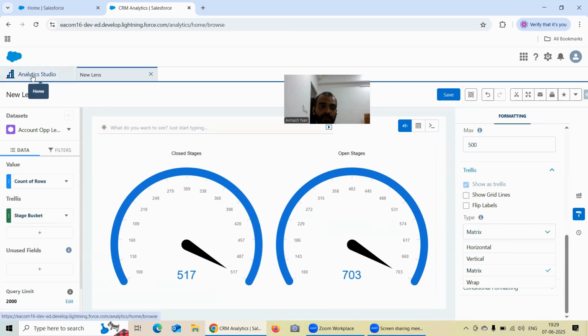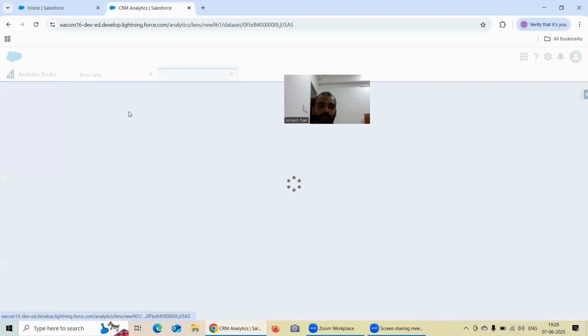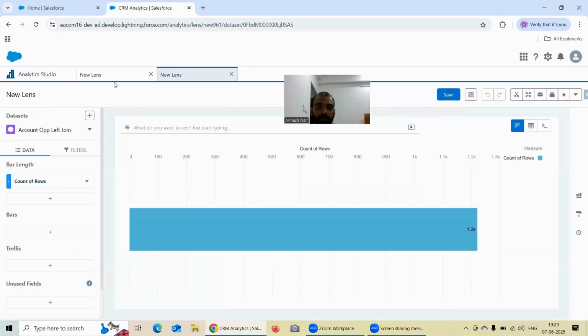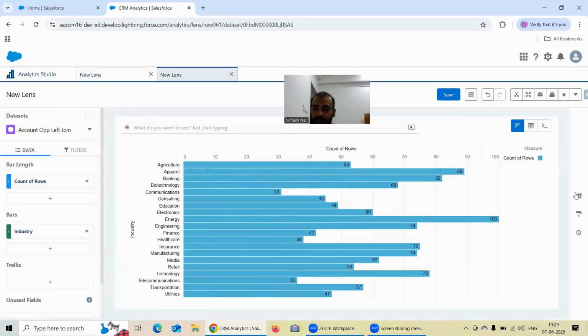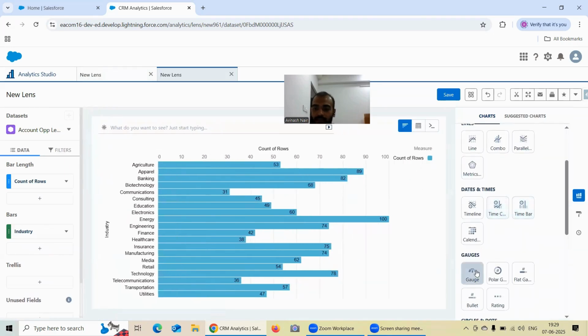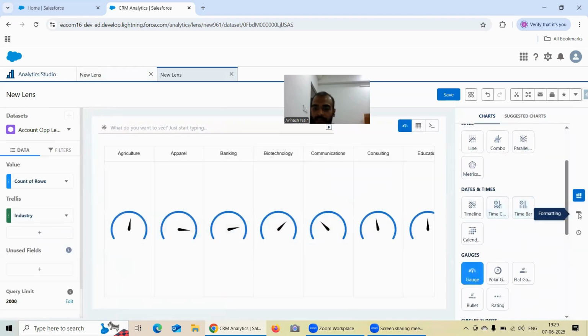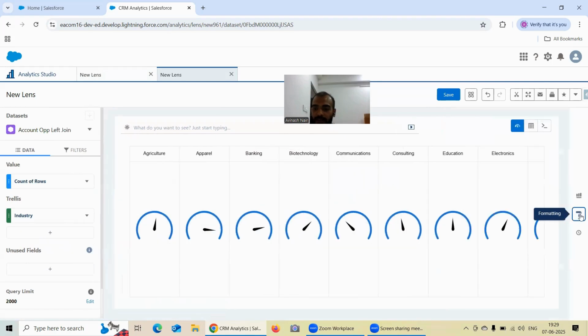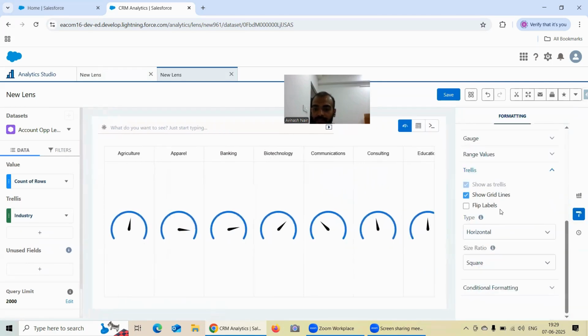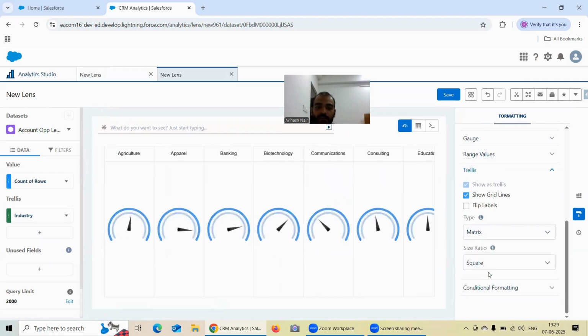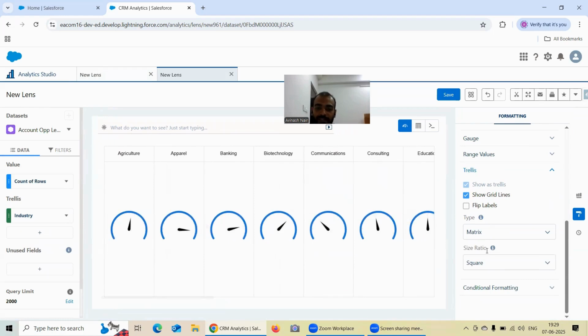Okay, so what I will do is I will quickly just create one more, and maybe I will bring something called as the industry over here. Okay, so very quickly, let me bring the industry, and of course the chart I will go for is a bar chart. And now this is fine. Now if I directly jump into the formatting section, and here basically if you go to the trellis option, so here of course the grid line is there, which is fine. Now if I go for matrix, as you can see, this is how it looks like.